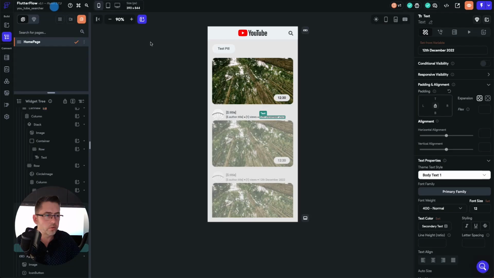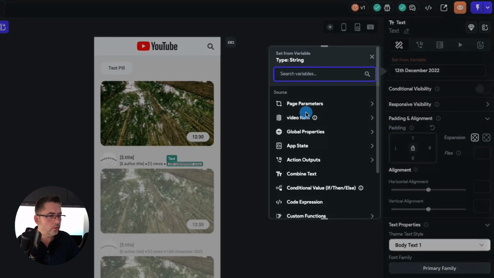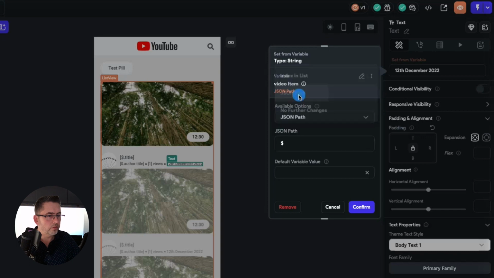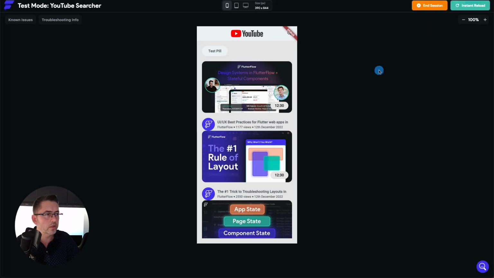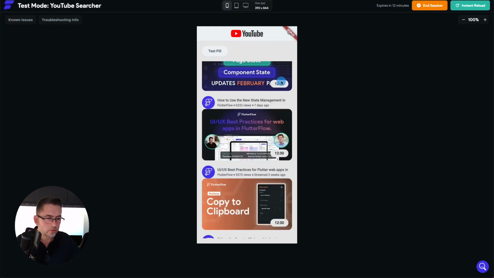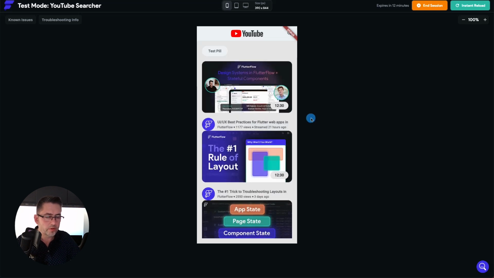So let's grab hold of this, and we're just going to go up here. We're going to say video item, go to JSON path, and it is published time text. That's all that we need. Hit confirm. And for one last time, let's have another quick look on the instant reload. And there we go. By magic, we have our time in there, which is absolutely fantastic. So next up, there's just one more thing that we need to do here.